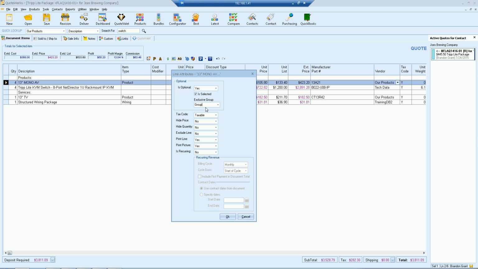The exclusive group is only going to be for your Quote Valet users, so if you're not using Quote Valet, you can just ignore me for the next 15 seconds. You'll see here when you click on the drop down, you can assign items to multiple groups. If you want to make sure that you're assigning to the same one instead of having to type it in, just click on the drop down and it'll show you a list of the group names that you've already created.